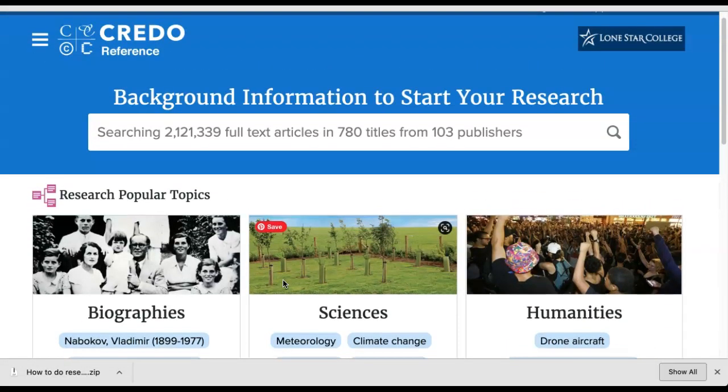Credo reference is, think of it as an encyclopedia on steroids. There are millions, is probably the wrong word, probably thousands of encyclopedias that are attached. They're very general encyclopedias, and also very specific genre or subject encyclopedias here. This is a really good database for a good primer or just background info. If you don't understand what something means, this is probably where you want to go.